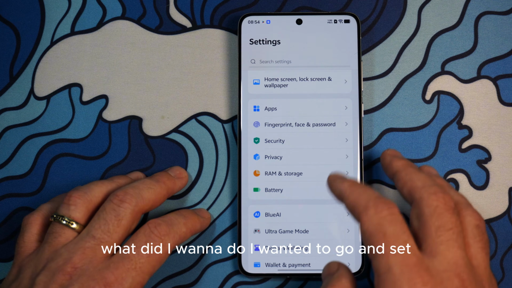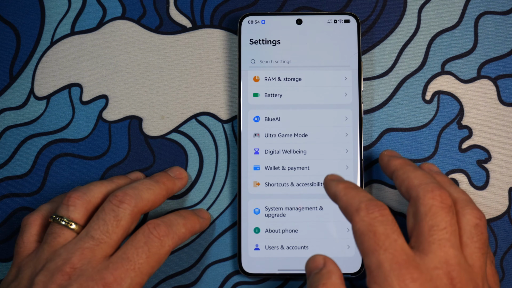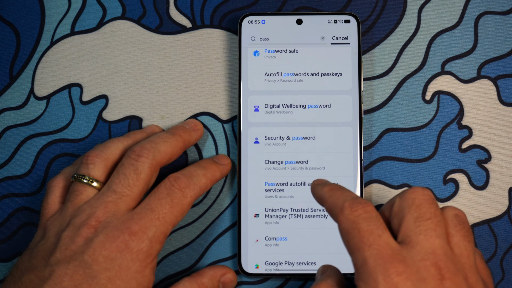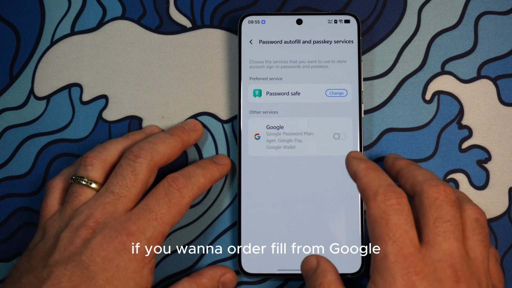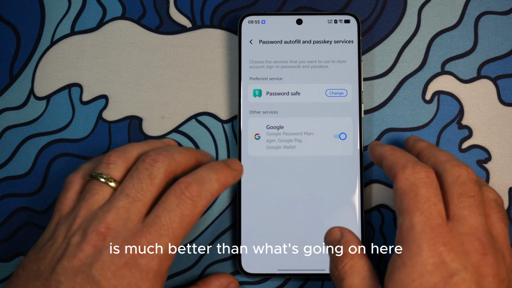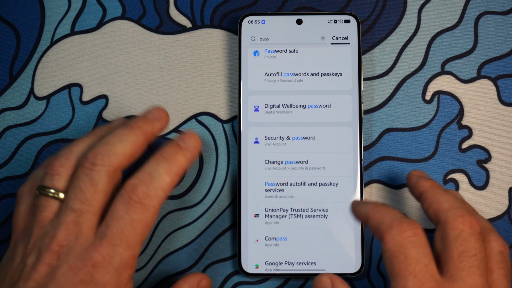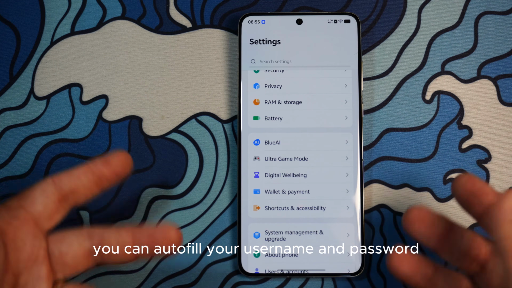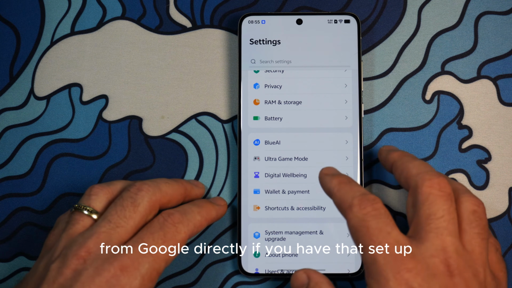What did I want to do? I wanted to go and set passwords. So this is the setting if you want to autofill from Google, which, let's be honest, is much better than what's going on here. So that is done. So at least when you go into an app, you can autofill your username and password from Google directly if you have that set up.